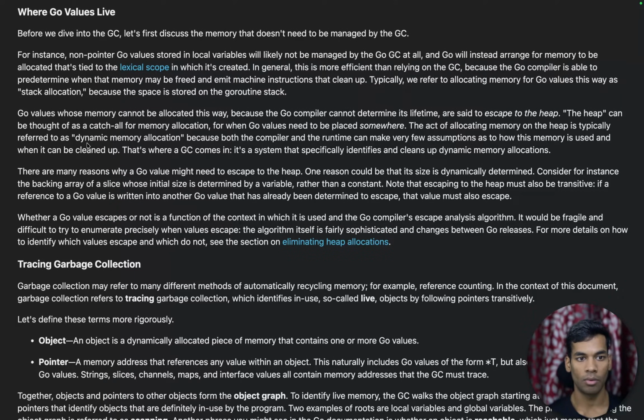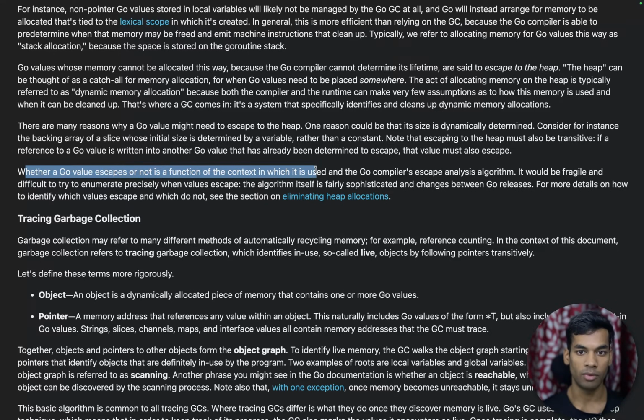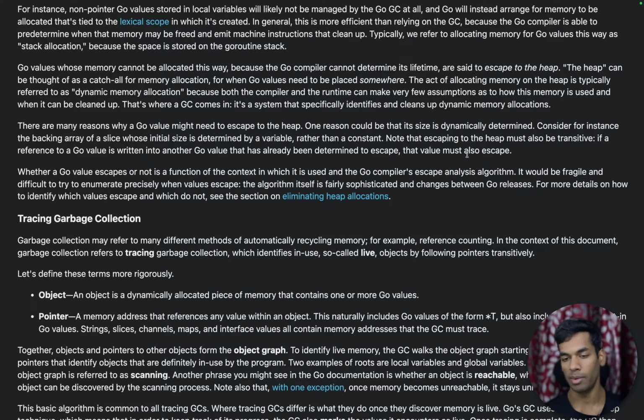Dynamically allocated transitive Go value that has already been determined to escape. The original one will also escape. Whether a Go value escapes or not is a function of the context in which it is used and the Go compiler's escape analysis algorithm. Escape analysis. Yes, and this is implementation defined.